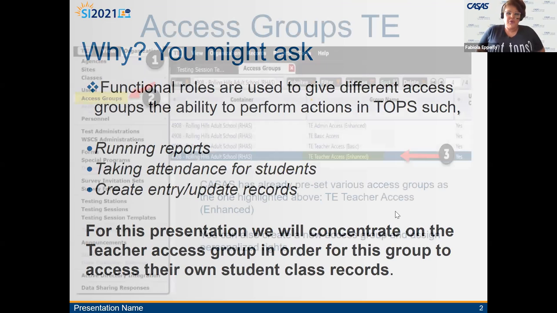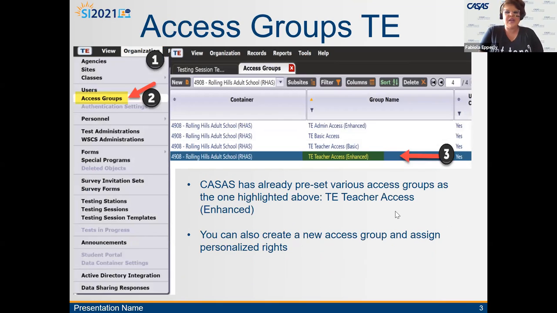And this is how it works. TOPS already has preset access groups, as you are all aware, right? To see what is there, you would go to the Organization tab, down to Access Groups. As you see, these are the presets that TOPS has for us: Admin, Basic, Teacher Access Enhanced. Some of you might also see Administrator, Proctor, Coordinator. There are so many different access groups, right? What we're using today is Teacher Access Enhanced.